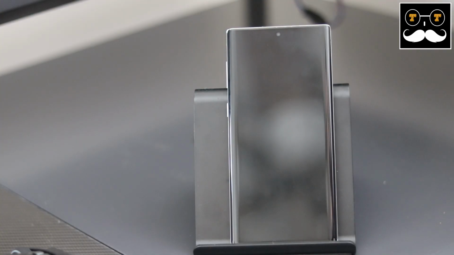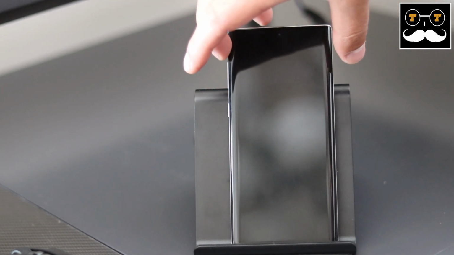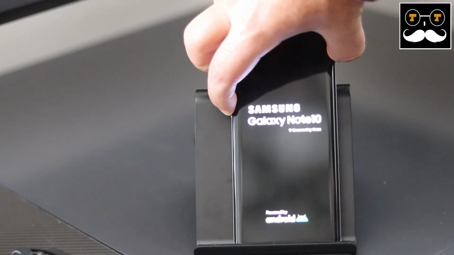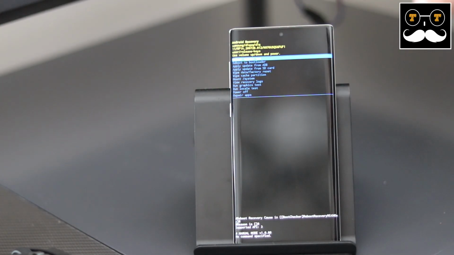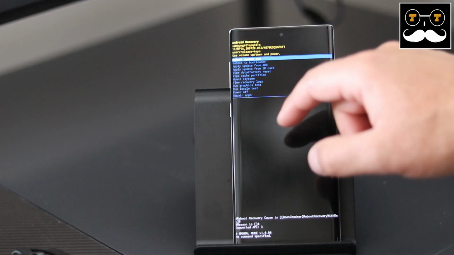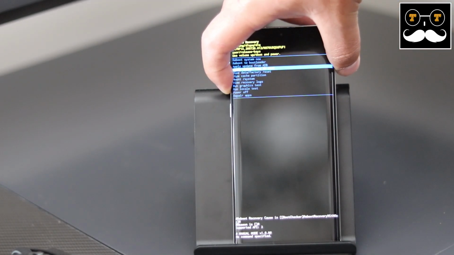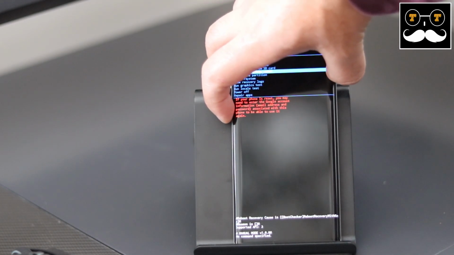Once your phone is powered off, you want to press and hold down your volume up and your power button at the same time. Then let go when you see your Android recovery screen. In here, you're going to use your volume down and up buttons to navigate through the screen. What we are going to do is go down to Wipe Data Factory Reset, hit the power button.